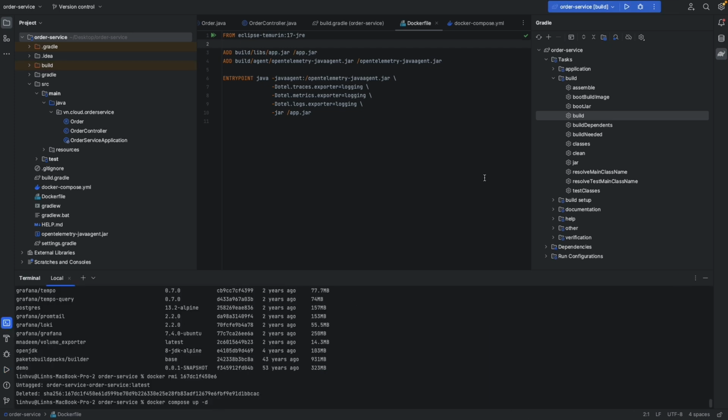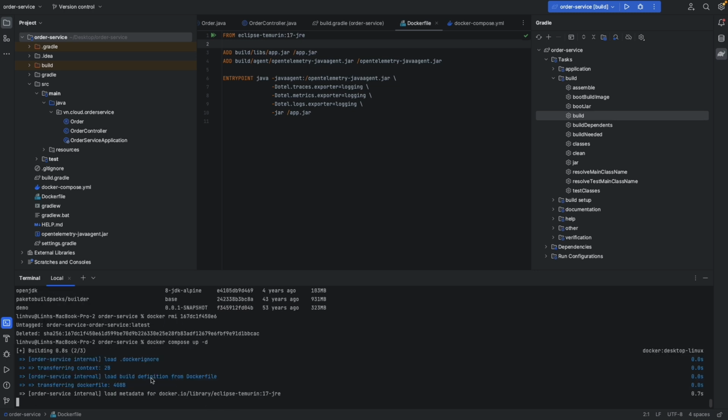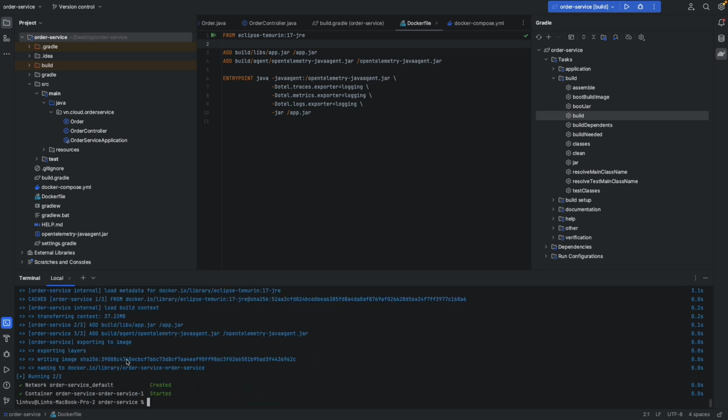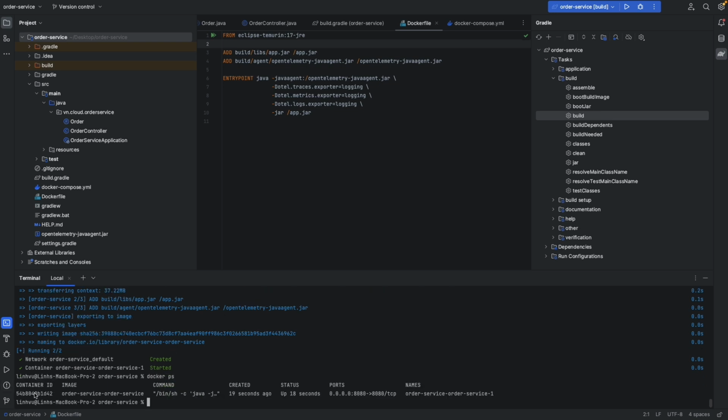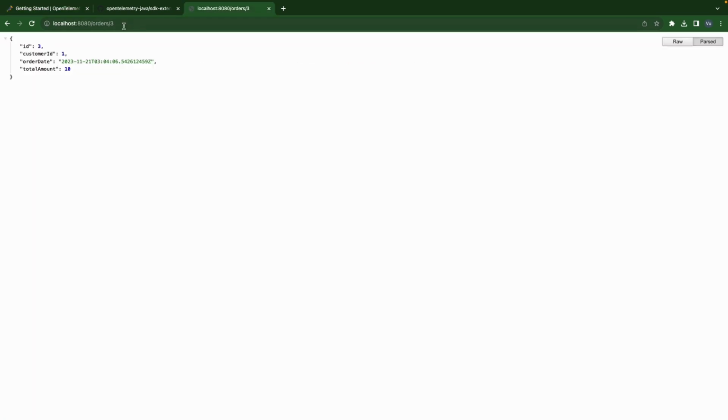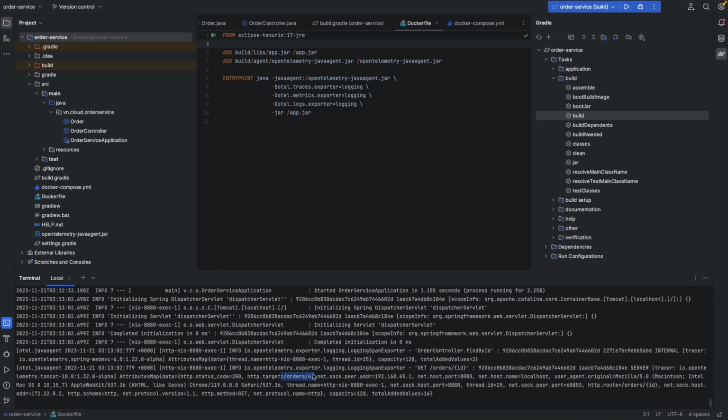So our deployment pipeline is something like: we clean build, then we run Docker compose up. That's it. Okay. So this is run to create our image. So we have a new image, docker.io library order-service, right? And okay, now docker ps. This one, follow. Let's see, okay, so we have the order service.